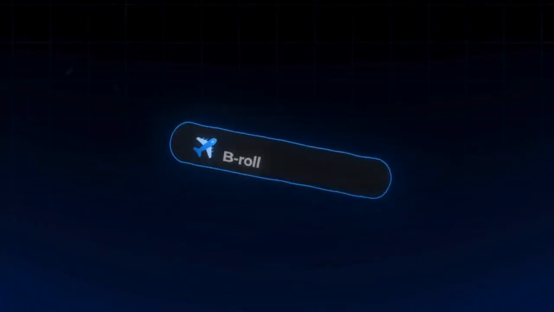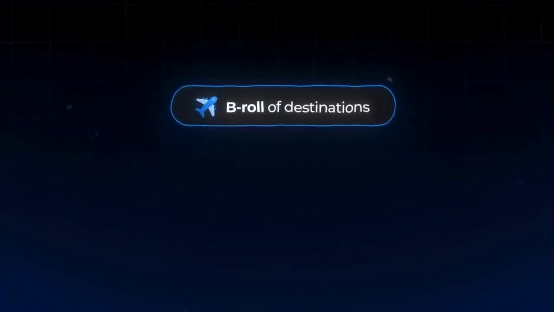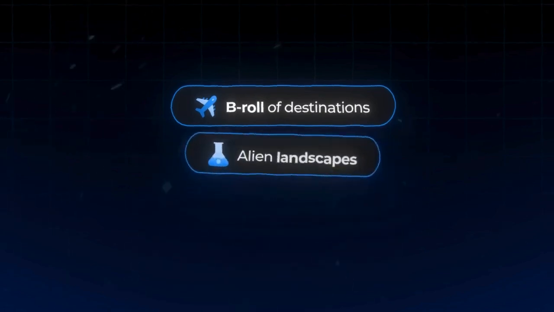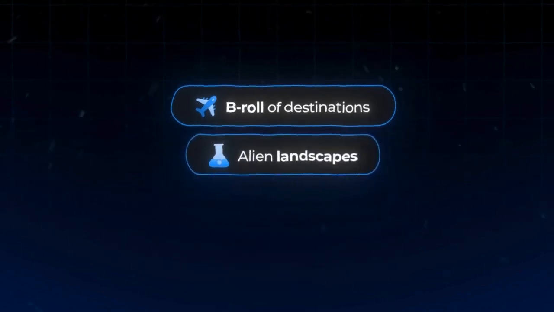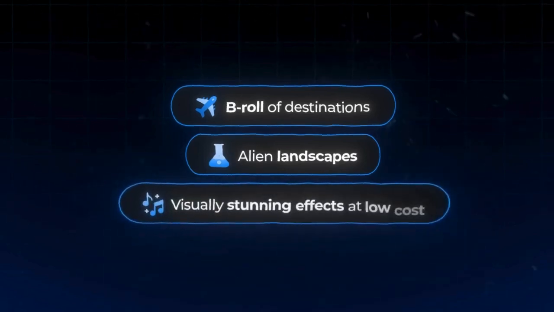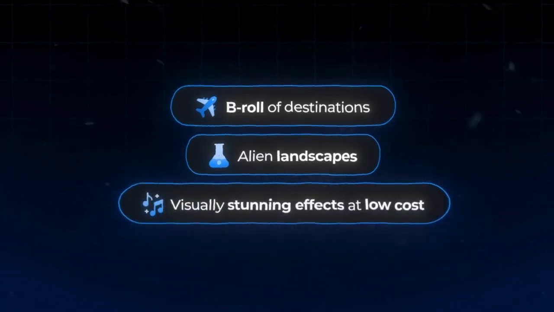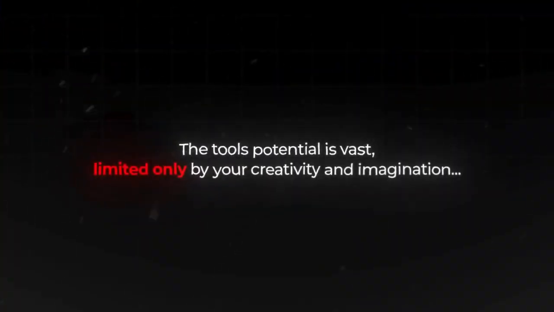There are a lot of practical applications for Runway. Travel vloggers could generate B-roll of destinations, science fiction creators could design alien landscapes, and music video producers could create visually stunning effects without a massive budget. Remember, Runway is continually evolving with new features and improvements being added regularly. The tool's potential is vast, limited only by your creativity and imagination.